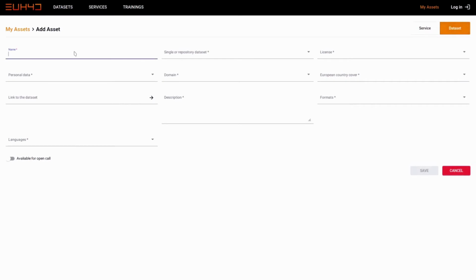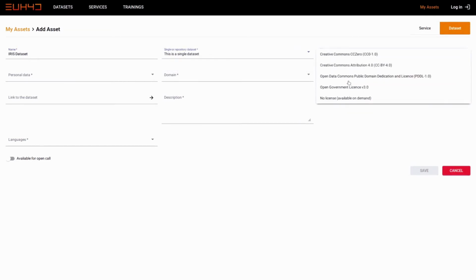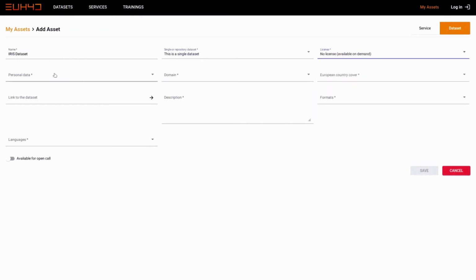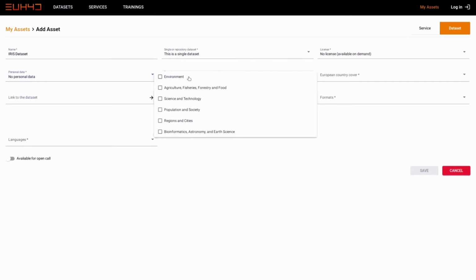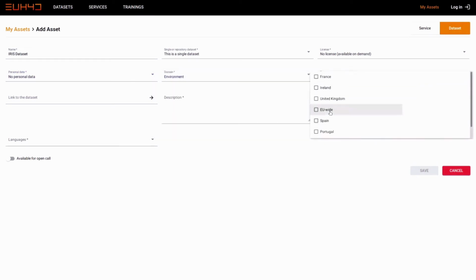So we're going to share an IRIS dataset with the rest of the EU Hubs for Data Federation, which will be a single dataset with, let's say, no license, contains no personal data. It's in the domain of the environment, and it covers the whole of the EU.